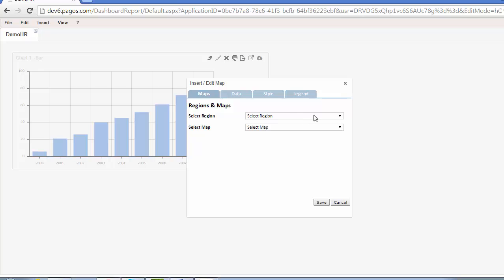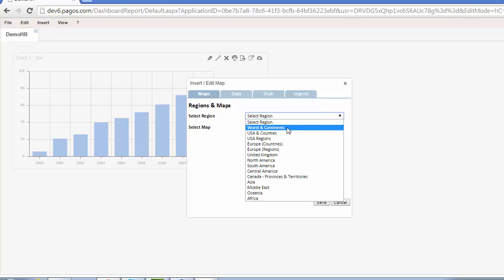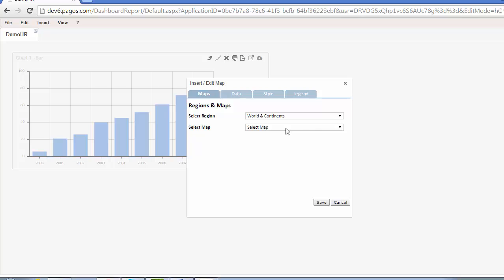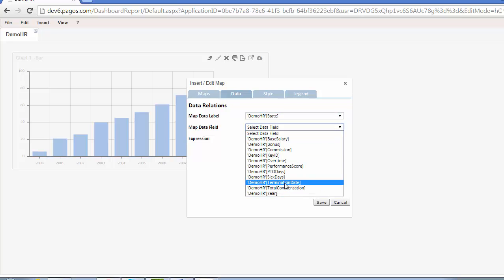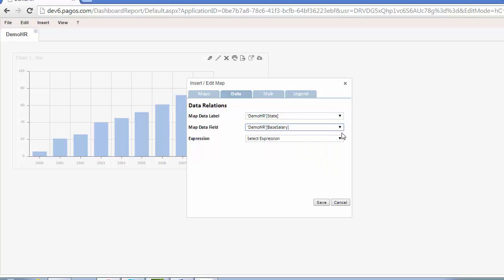So, for this data set, we'll do USA and counties. We'll make this a USA map. Let's label by state. Let's do base salary, average base salary. Let's see what this looks like.